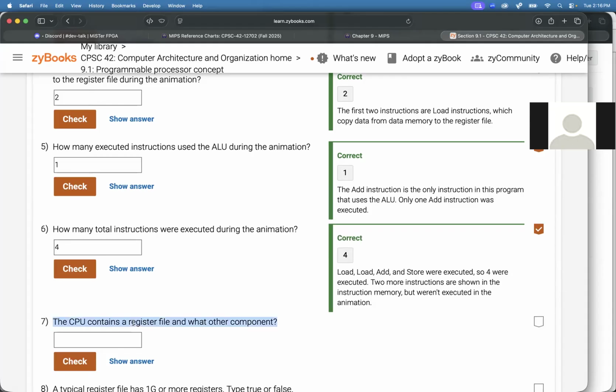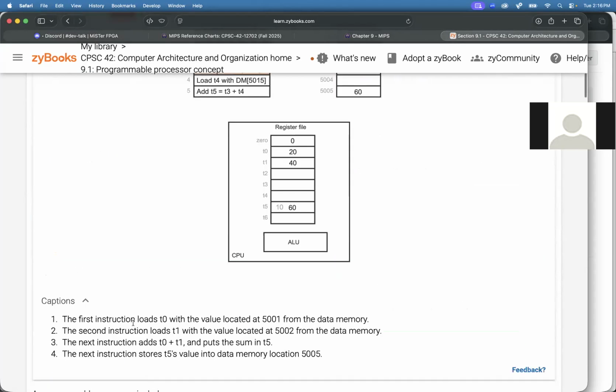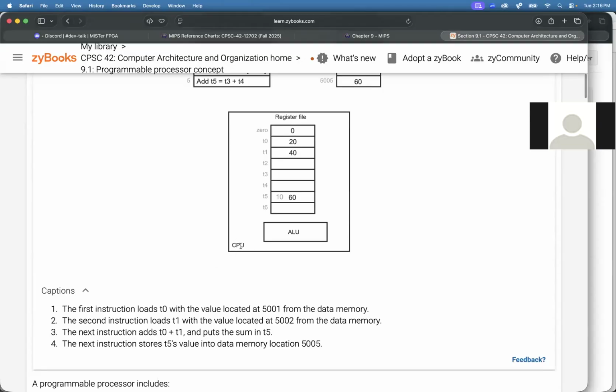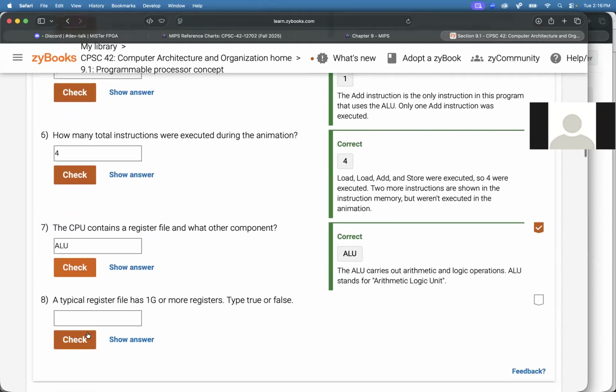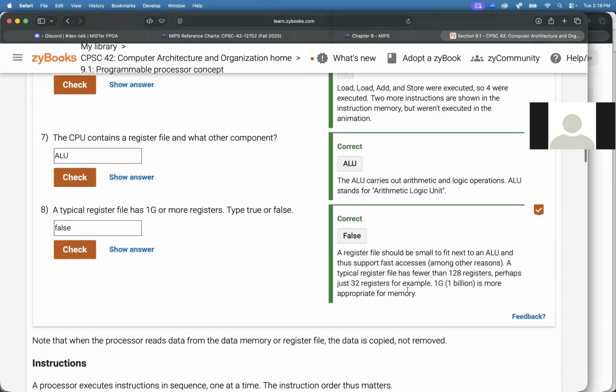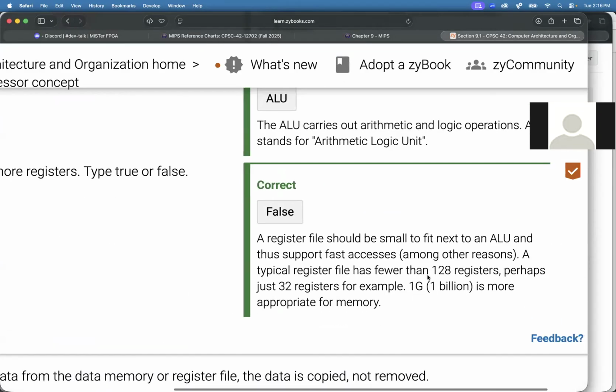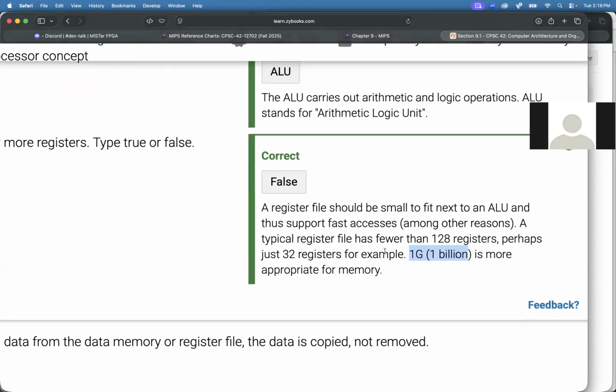The CPU contains a register file and what other component? Look at the picture. CPU right here. What does it contain? Register file, ALU. So they would just want you to look at that. A typical register file has 1G or more registers. No, MIPS has 32. So not a giga register. We have 32. False. 1G or billion is more appropriate for memory.